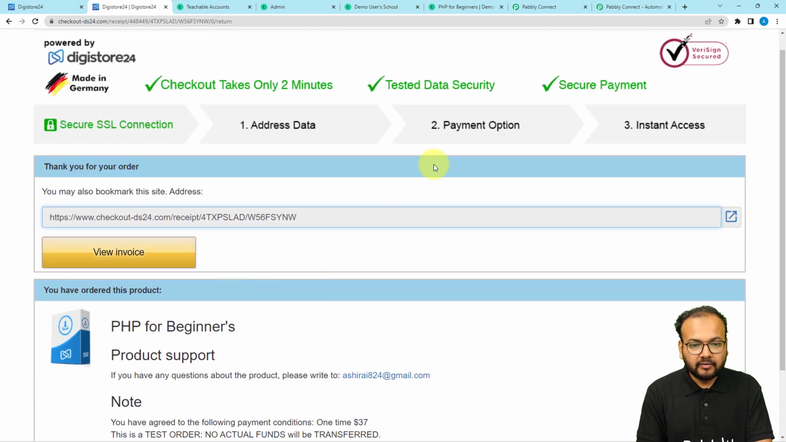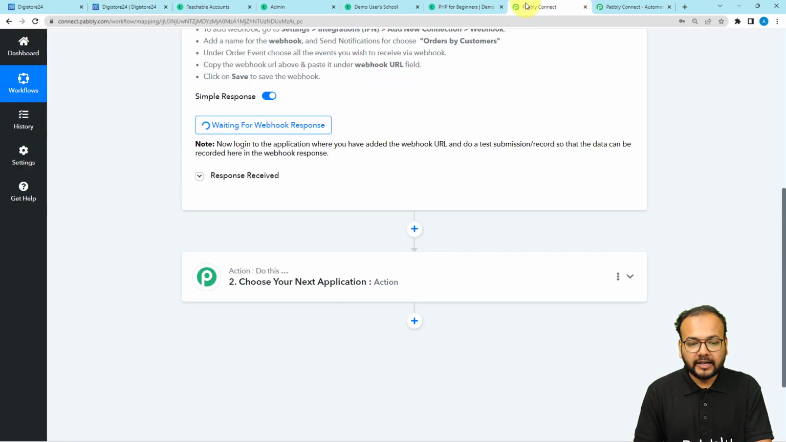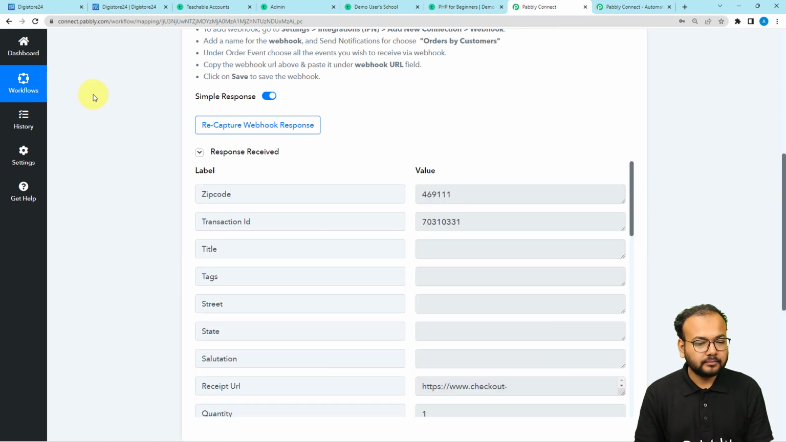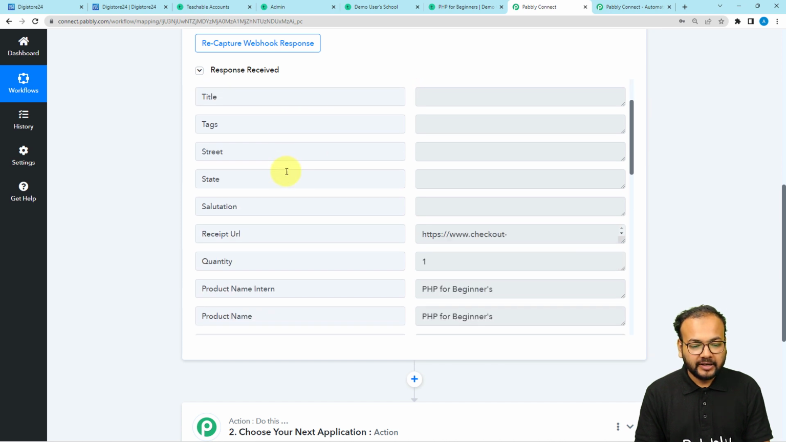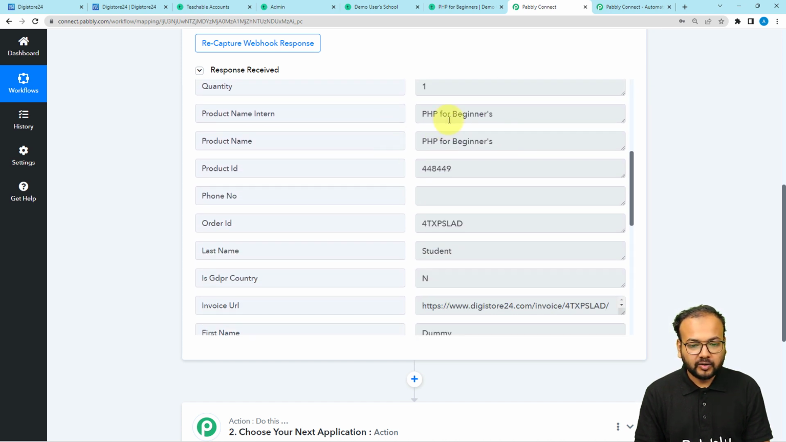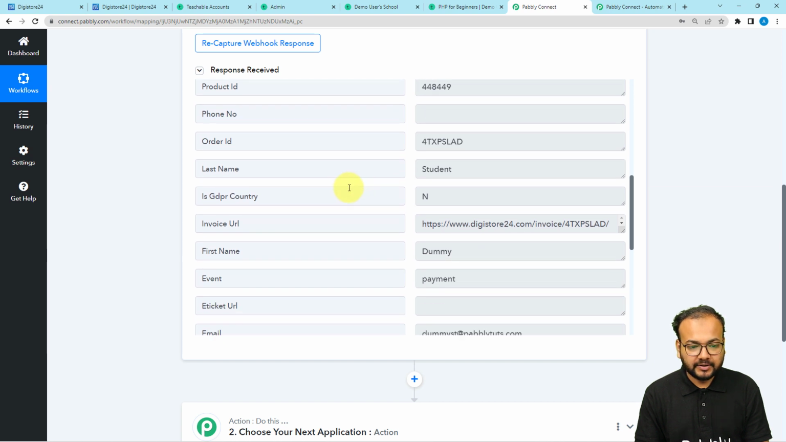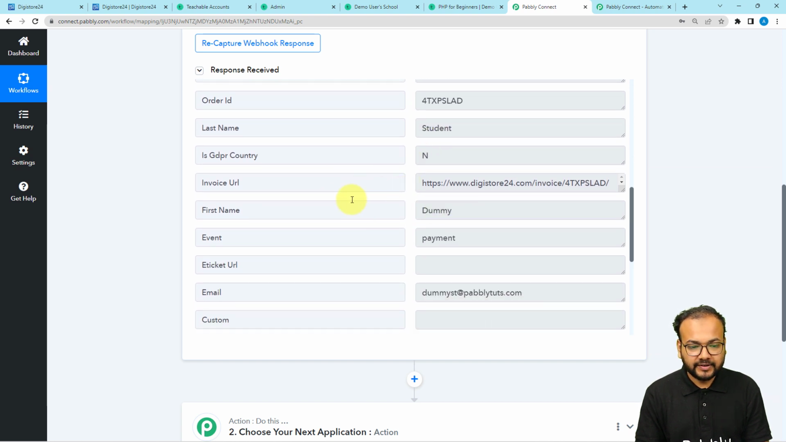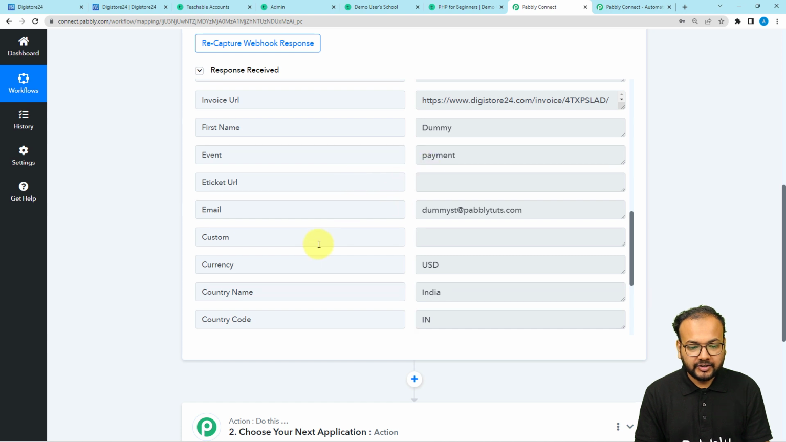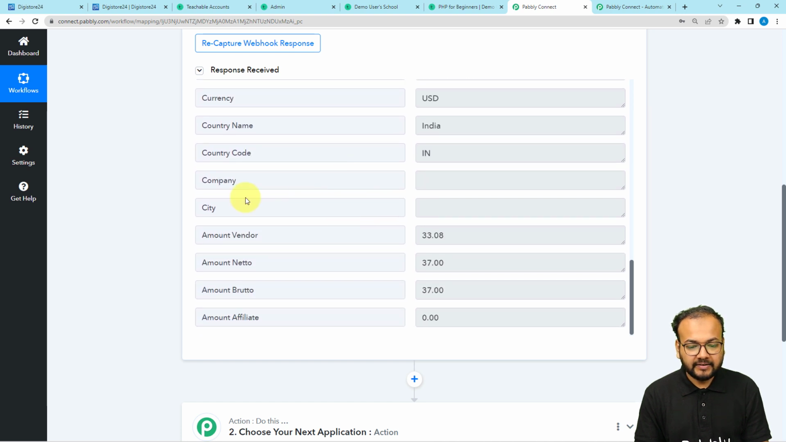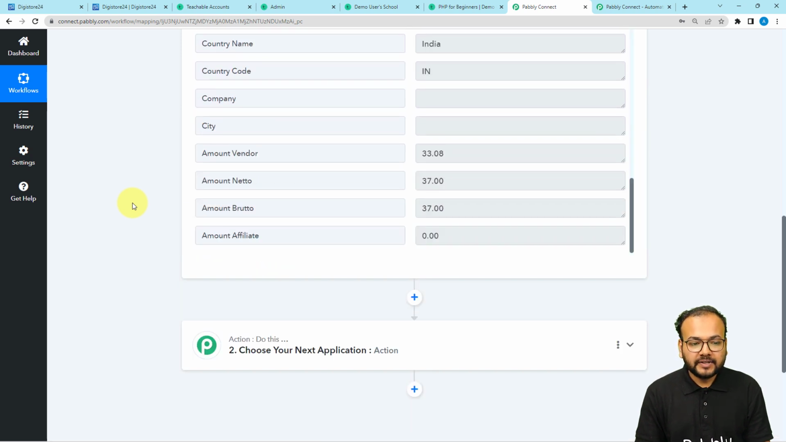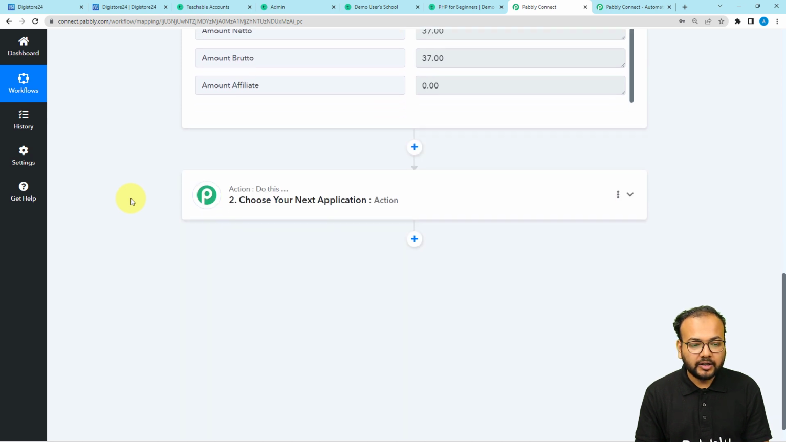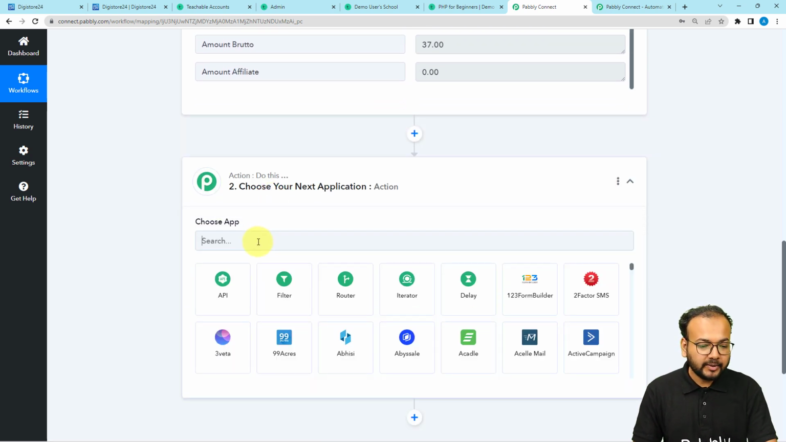Right, let's check in our workflow if we got the data captured of the order. And here you can see, guys, we have received the response. It is showing the zip code, the receipt URL, the quantity, the product name, the student's last name, first name, the event, the email address, the currency, everything got captured here like this. Now guys, with the help of this test data, we are going to move forward, and after getting the order, I want to enroll the student in the Teachable application.